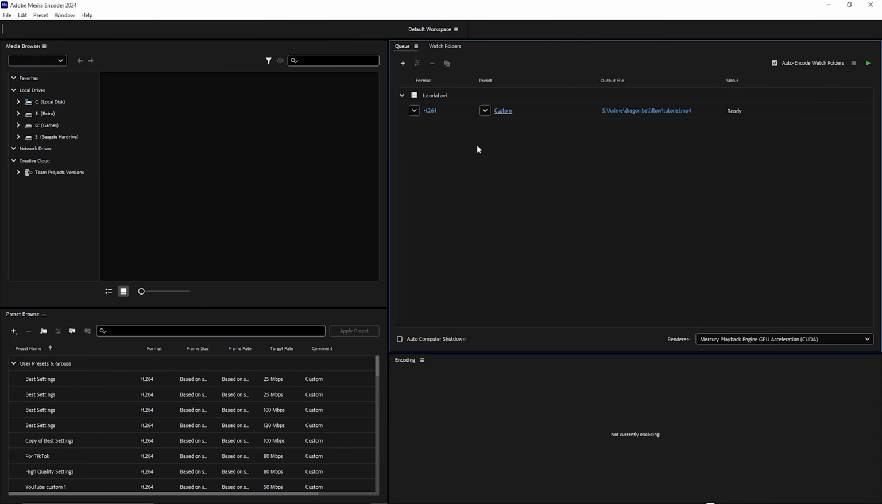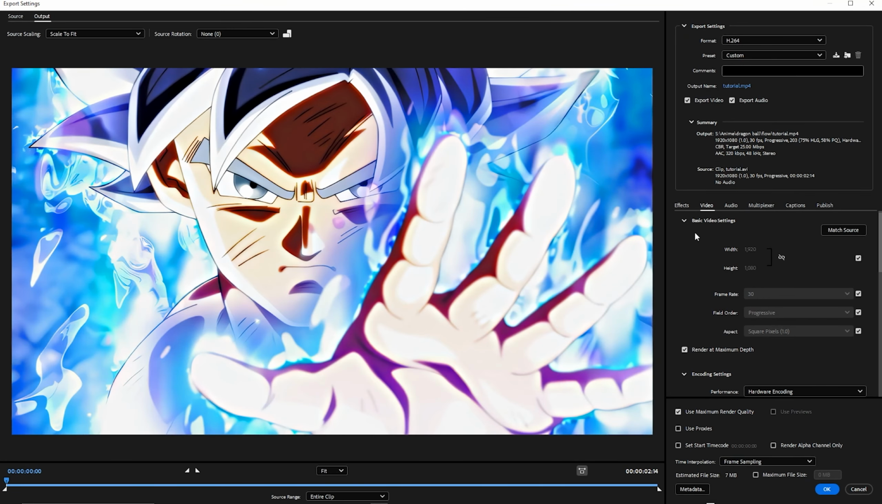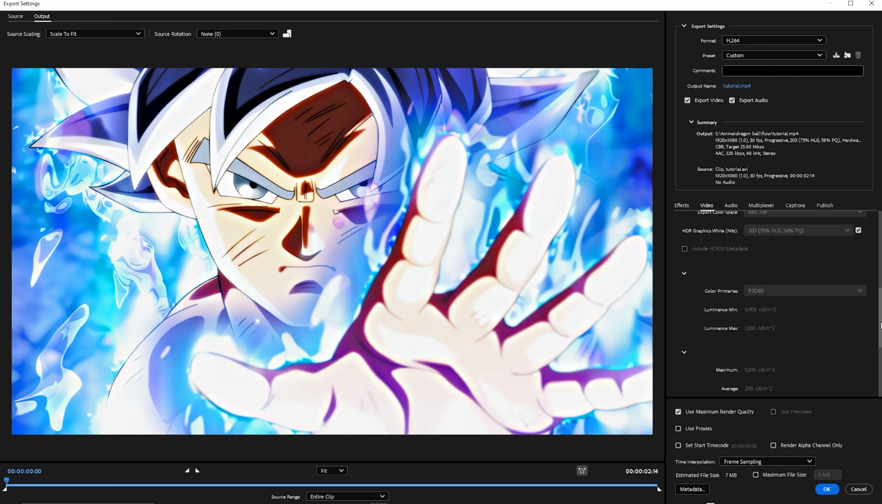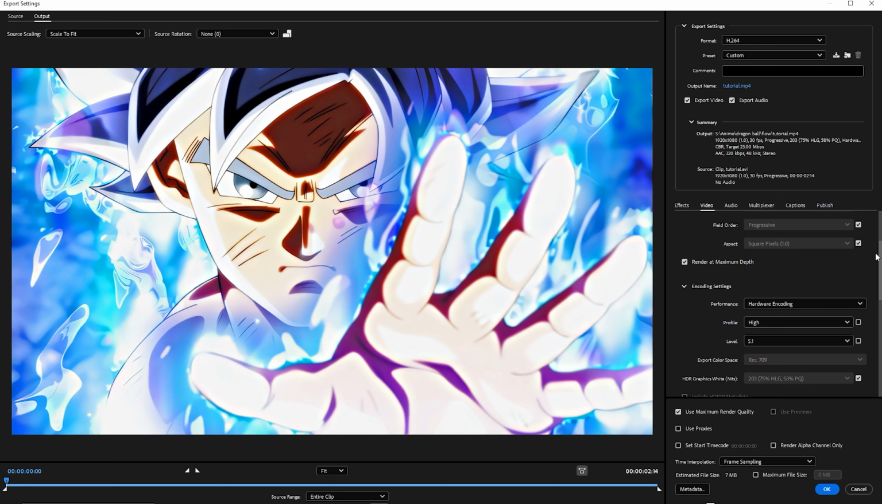A lot of people think that throwing into Media Encoder would decrease your quality. I don't know why. All it does is just drop your file size. That's legit the only thing Media Encoder does. If you do the wrong settings in After Effects and in Media Encoder, then it'll drop your quality.